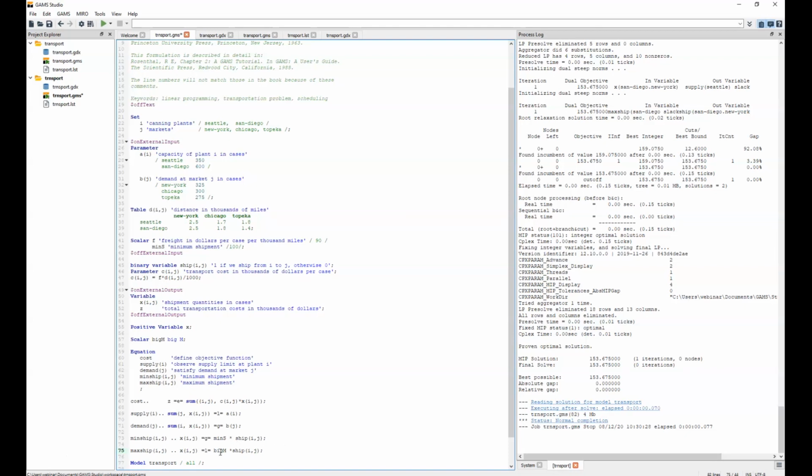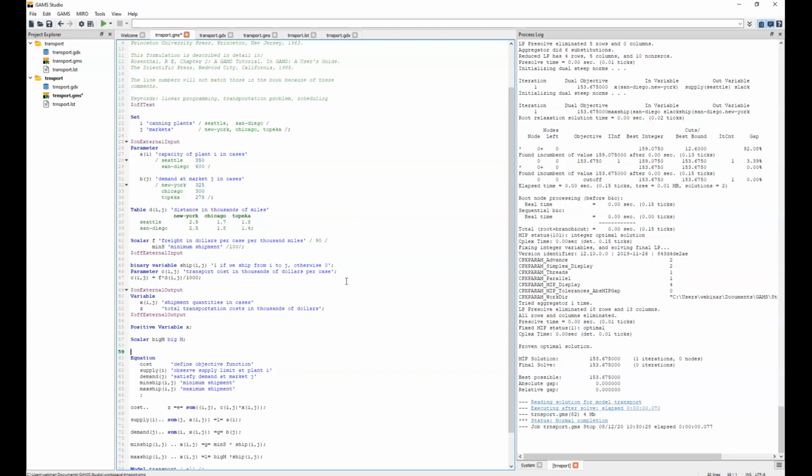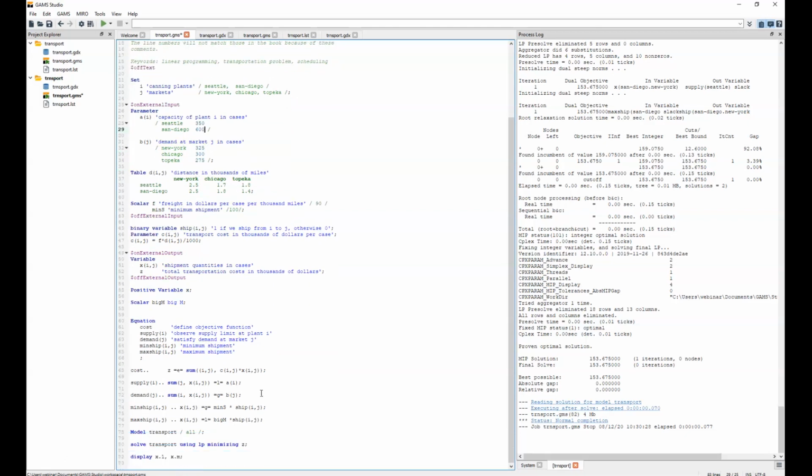Okay. And how do we set this big M here? Well, one way would be to look at the capacity and the demand. Of both, we take the maximum value and compare these values. And from these two values, we take the minimum. This is the maximum shipment we can have in our model from one city to another.